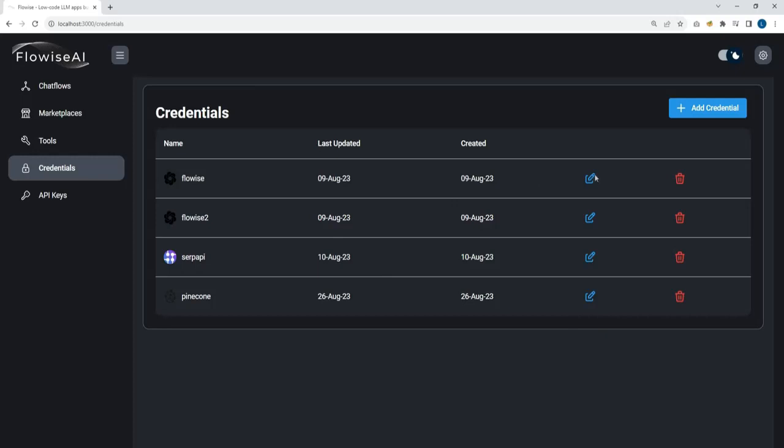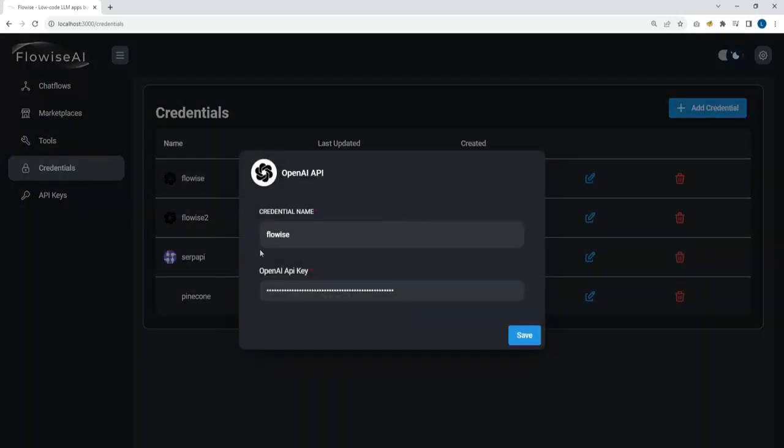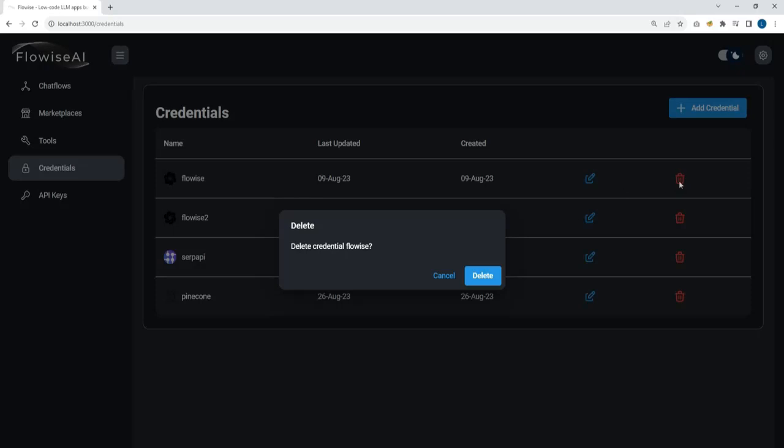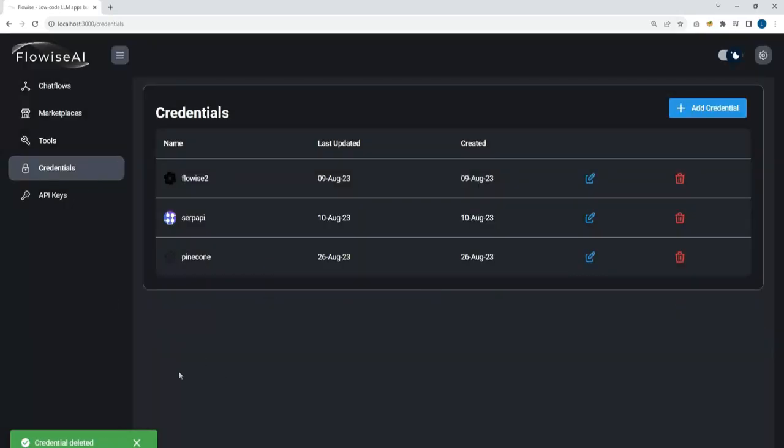Later, we have the option to edit the credentials. If we wanted to edit one, we would simply go to Edit and we could modify the name or the API key. It is also possible to delete the credentials from this section, simply by clicking on the trash can and then on Delete.